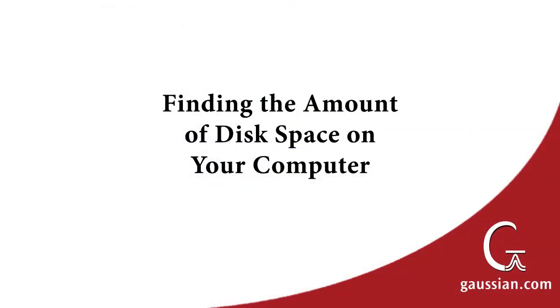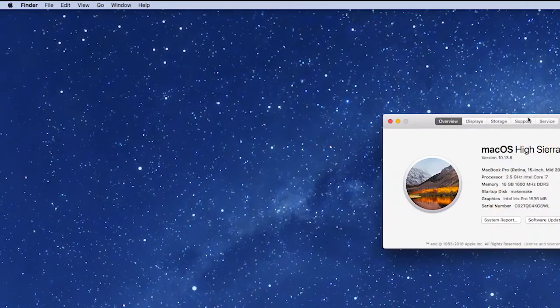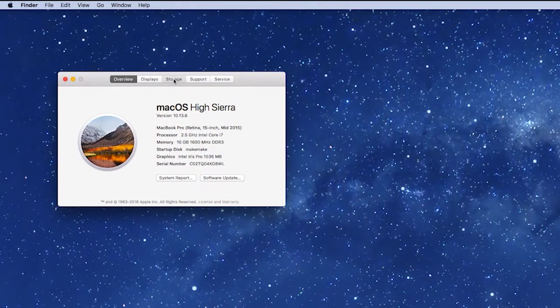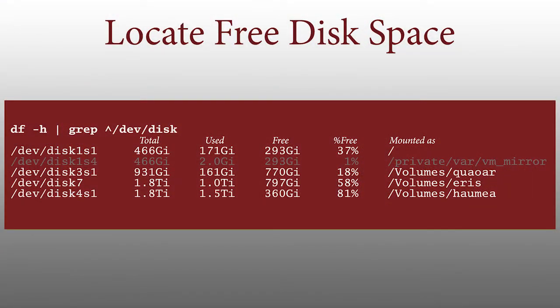You can find out the amount and locations of free disk space on various computers quite easily. On Mac OS X systems, select About This Mac from the Apple menu, and then click on Storage. The resulting display shows all of the local disks, their sizes, and available space. You can also use the df command to determine disk usage on the system.